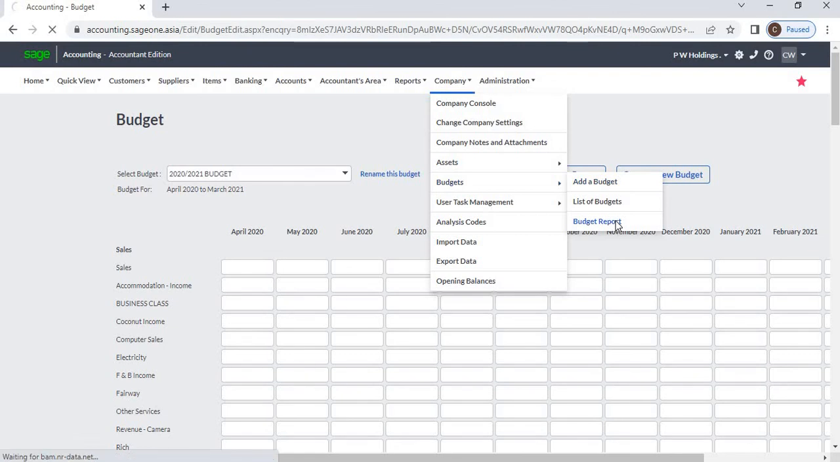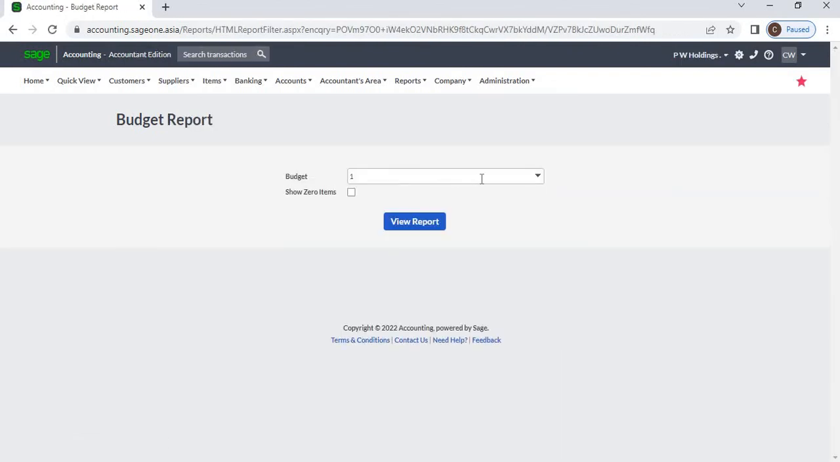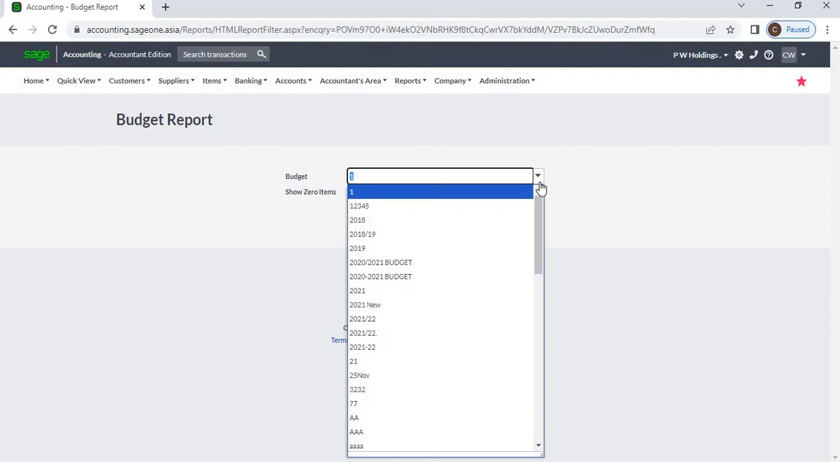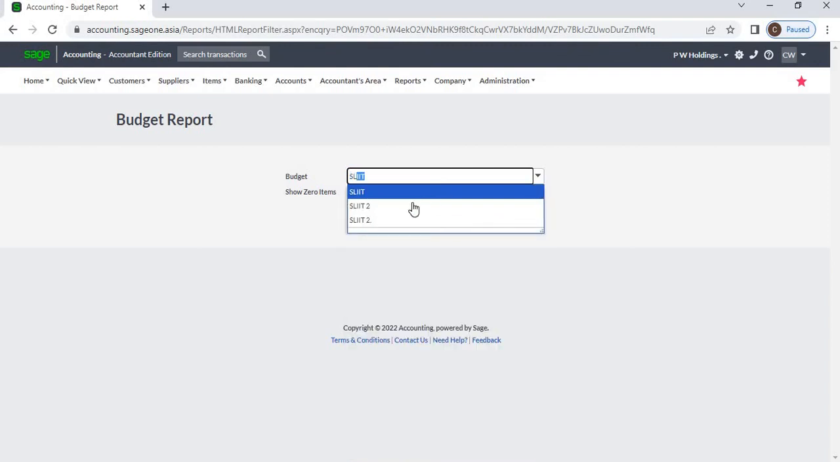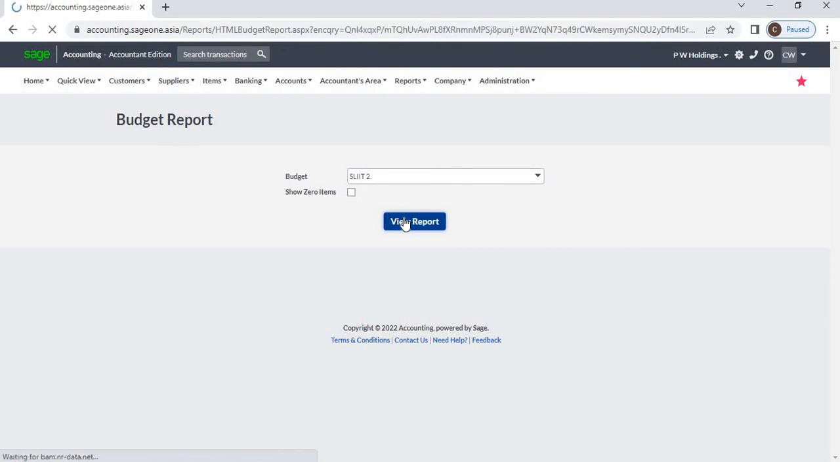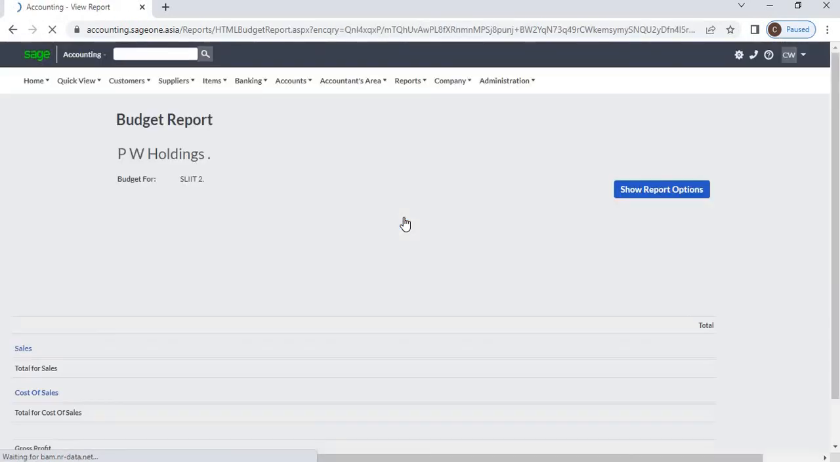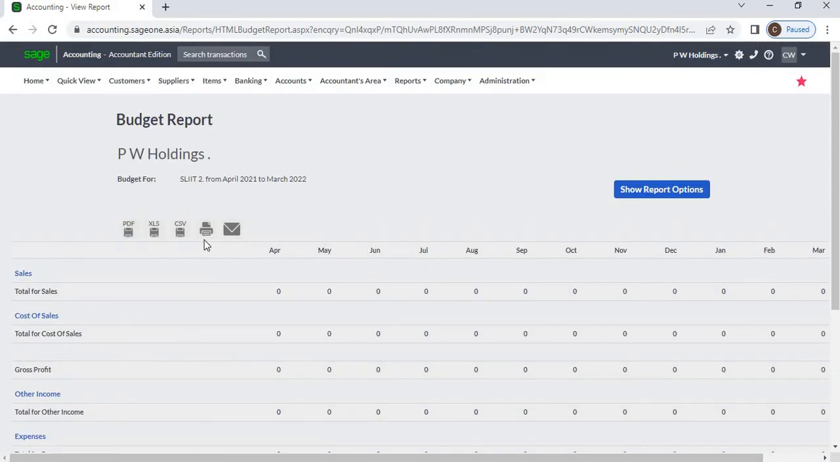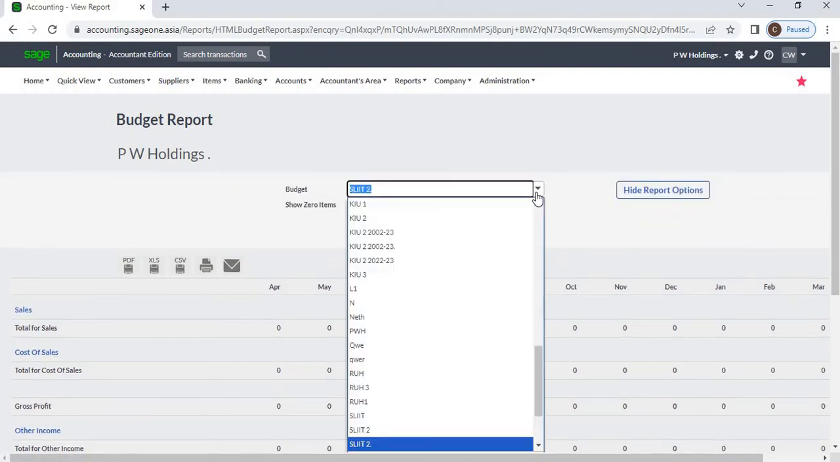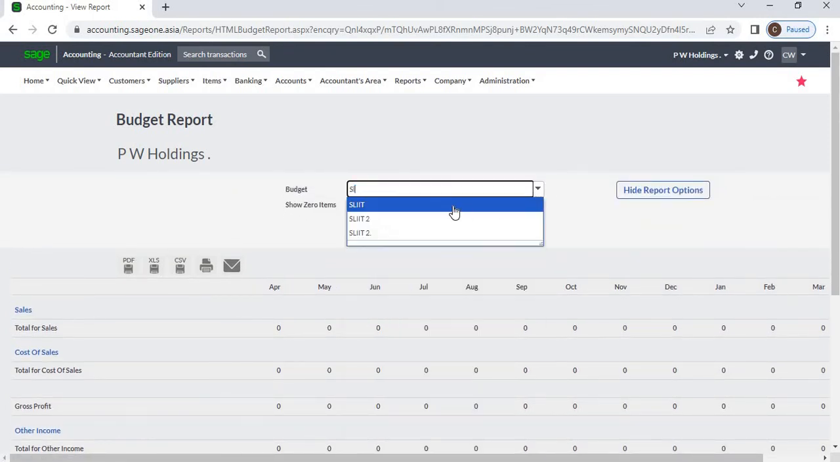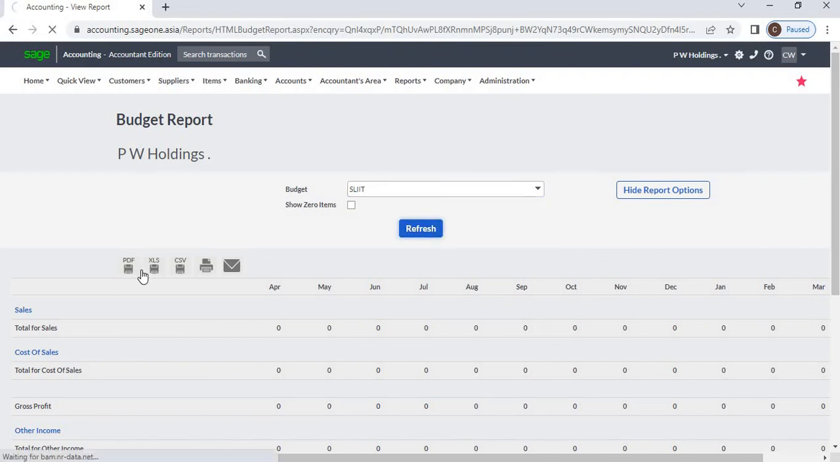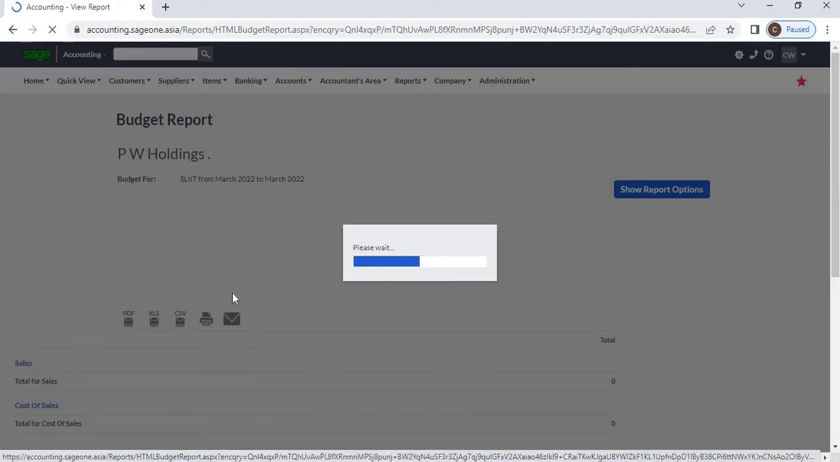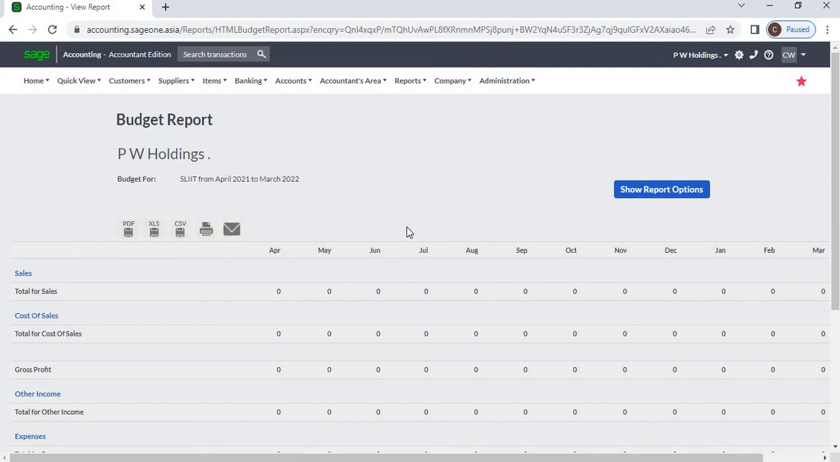Next, budget report. You can view your budget report, and you can import or export this budget to PDF, Excel, CSV, or you can print or email this budget.